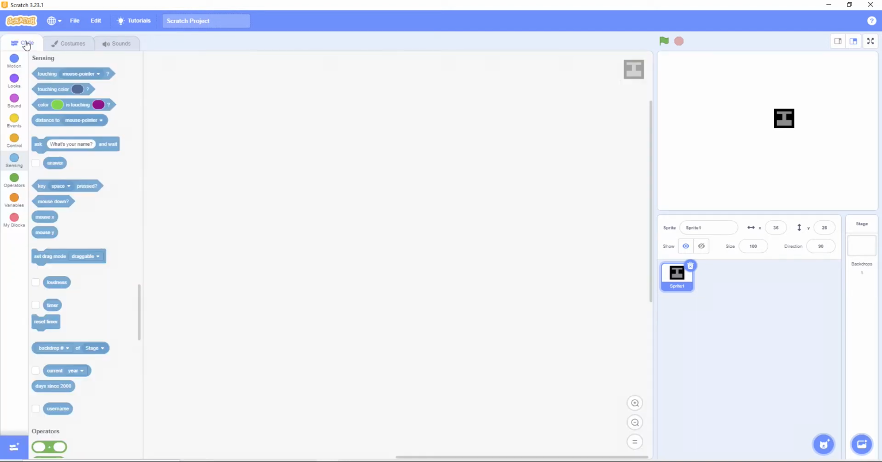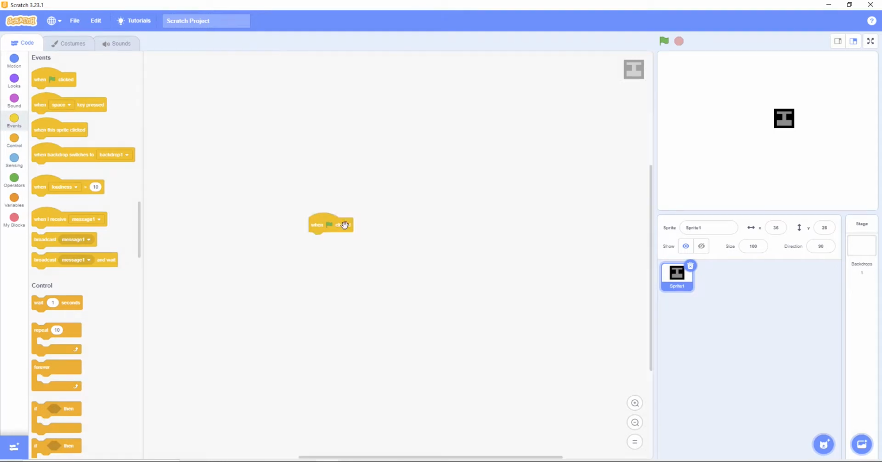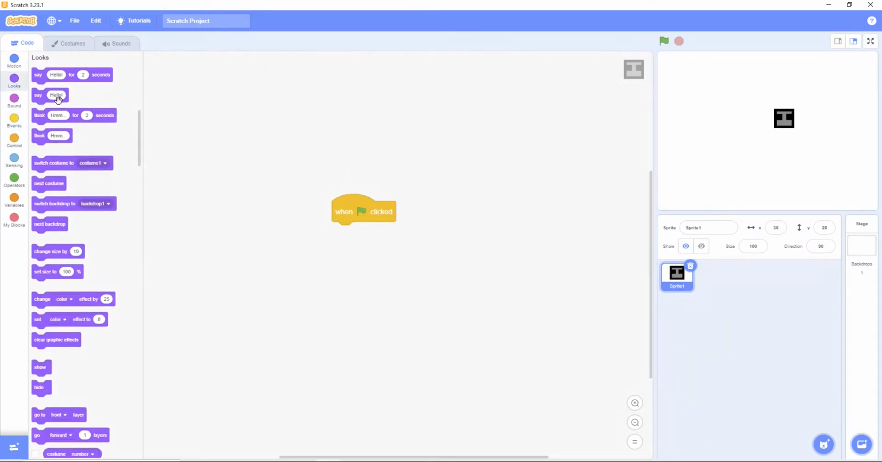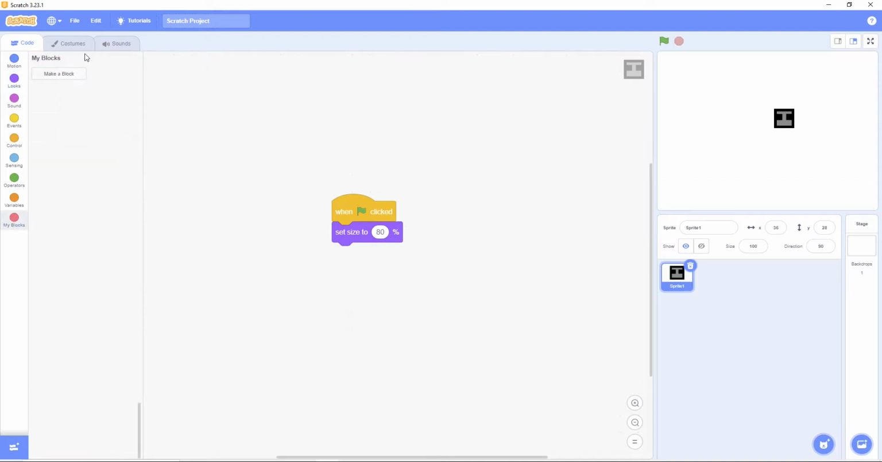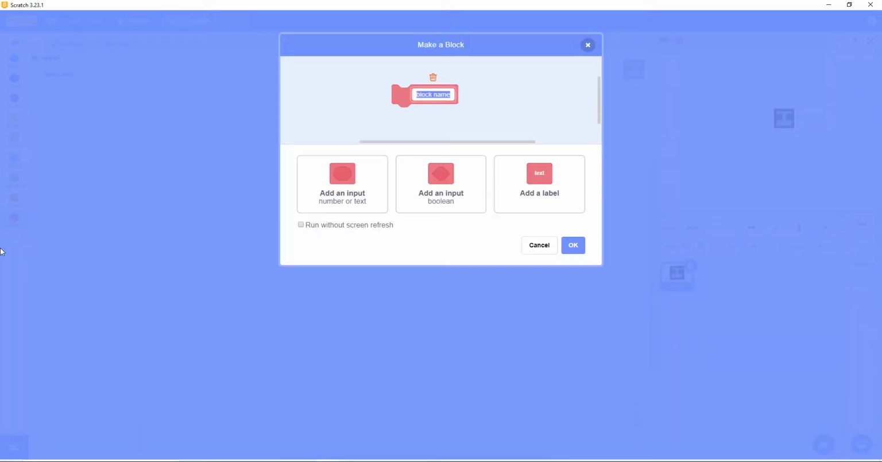Now go to code and get when green flag is clicked. Set size to 80. Now make a new custom block named setup.